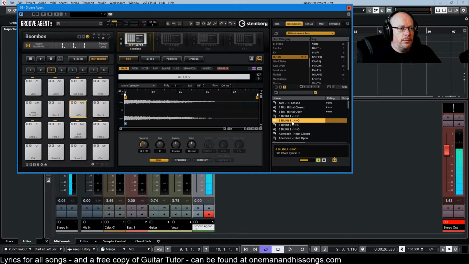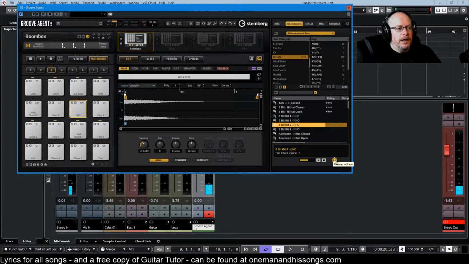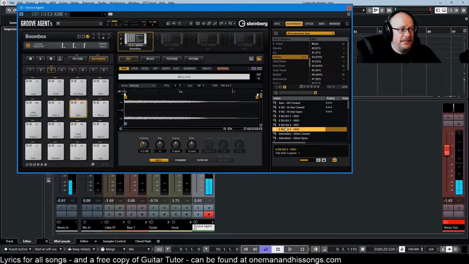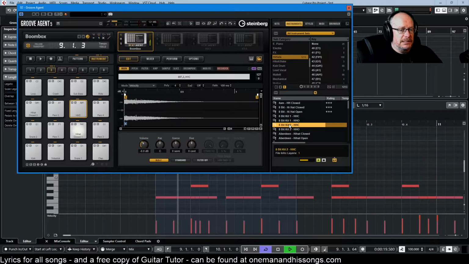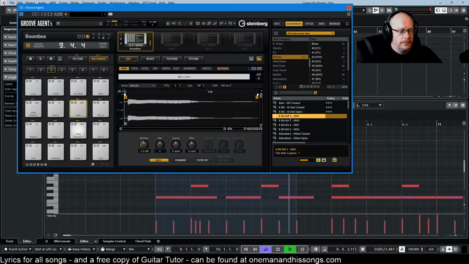So now when I click on any of these, if I have the pre-listen in place button selected down here, every time I single click on one of these things, I'm going to hear it in context. And if we have a loop playing, every time I select one of these, it changes real time. I'm single clicking. It's really easy to audition new sounds that are going to fit in that slot.